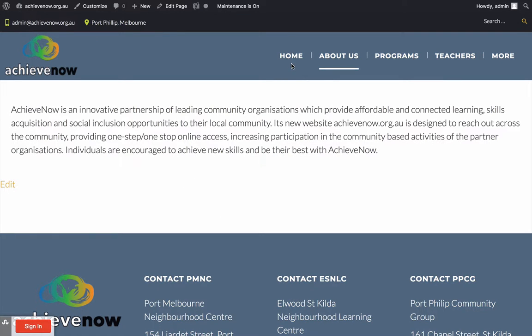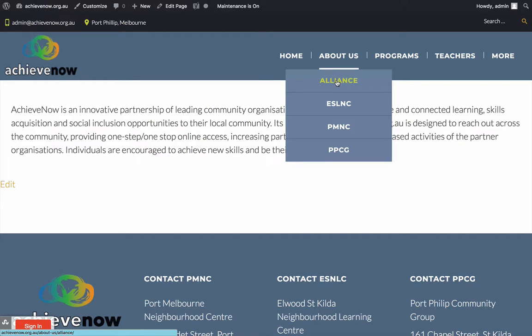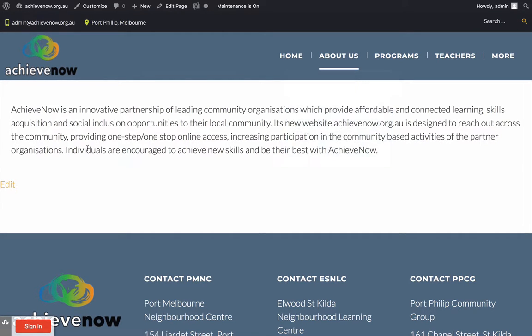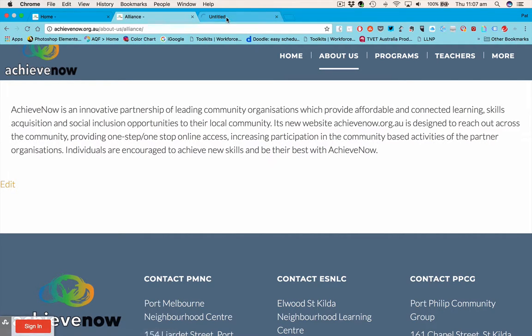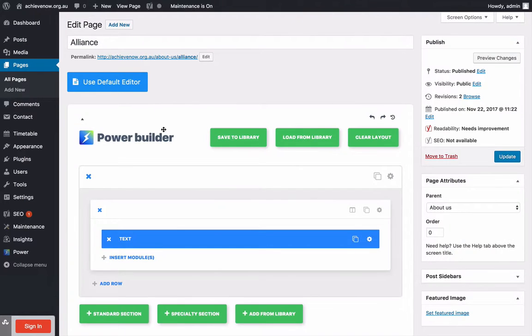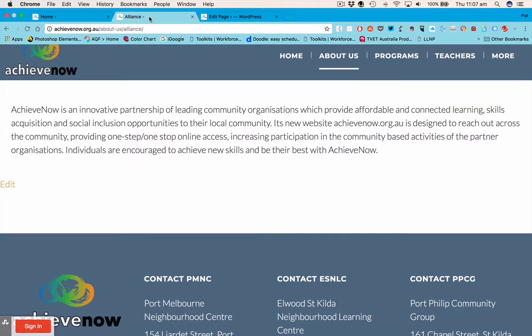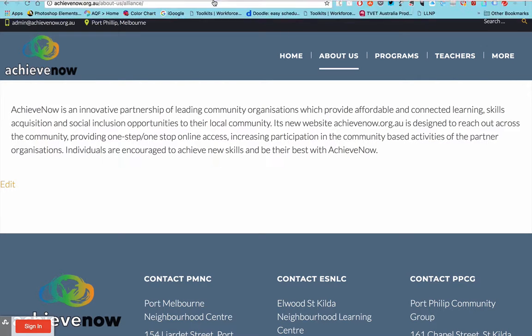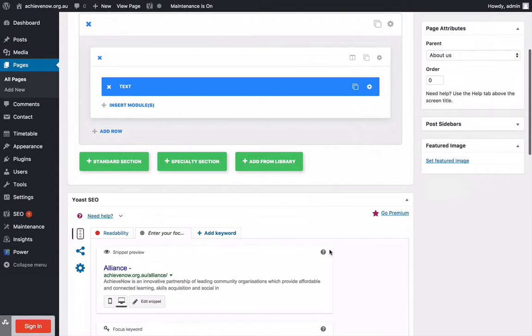So with the Achieve Now page, About Us Alliance, there is just a bit of text in there at the moment. So what I'm going to do is show you how to design a page and add some rows and columns to it to make it look a little bit more user-friendly. So I'm just going to go up to Edit Page. So at the moment it's set up with 1 column on there.